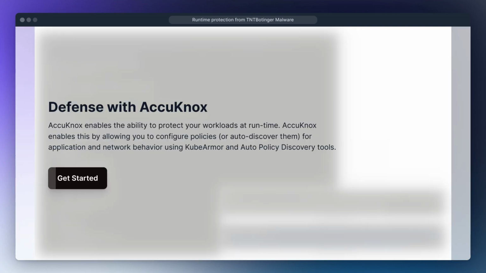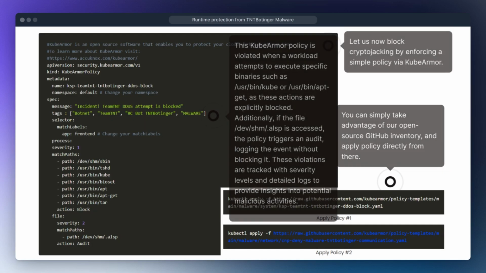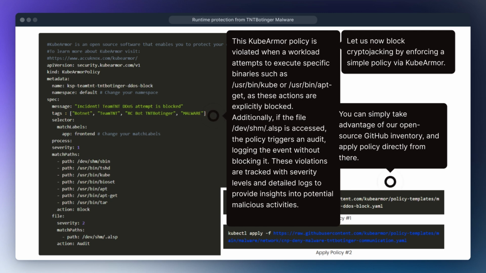AccuKnox enables the ability to protect your workloads at runtime. AccuKnox enables this by allowing you to configure policies or auto-discover them for application and network behavior using KubeArmor and auto-policy discovery tools. Let us now block cryptojacking by enforcing a simple policy via KubeArmor. You can simply take advantage of our open-source GitHub inventory and apply policy directly from there.